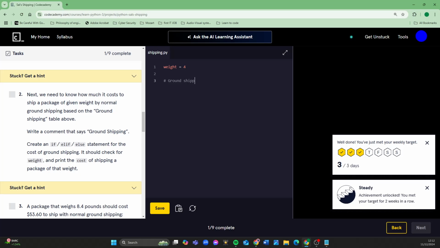Done. Or ground. Capital G, capital S for shipping. Create an if, elif, else statement for the cost of ground shipping. It should check for weight and print the cost of shipping a package of that weight. So yeah, we've already done this. Let's see if we can do it again.